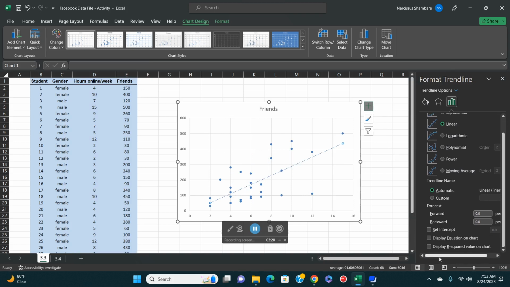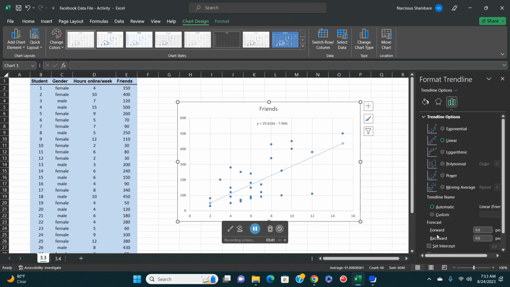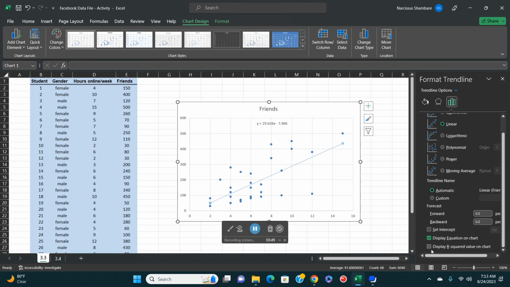But what we're really focused on is displaying the equation on the chart, so the linear regression equation. Excel can generate it. By just clicking on that, you see it generated that linear equation. Now, if this disappears, always remember to click back on the line so that you bring back that pane with the trend line options, because we also want to select the R square, which is the coefficient of determination, right?